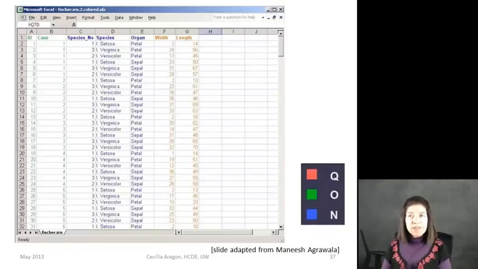Now we have the species number, the species, and the organ, which are nominal. Well, it's probably pretty clear that the species name and the organ would be nominal because they're names. All you can do is say whether they're equal or not equal to each other. You can't say that the sepal is somehow greater than the petal. So those are pretty easy.